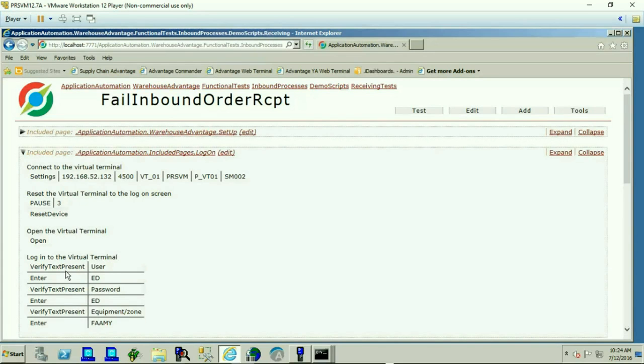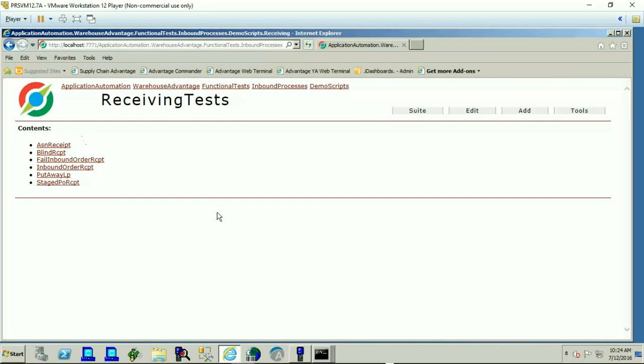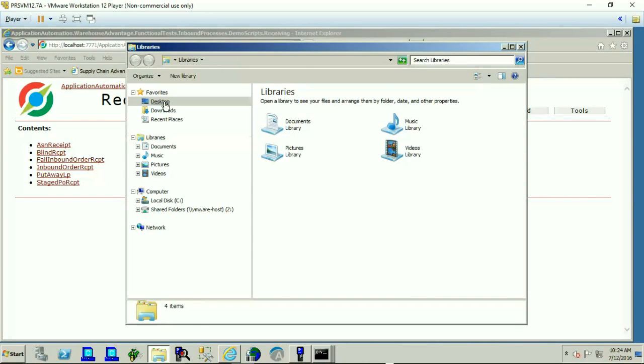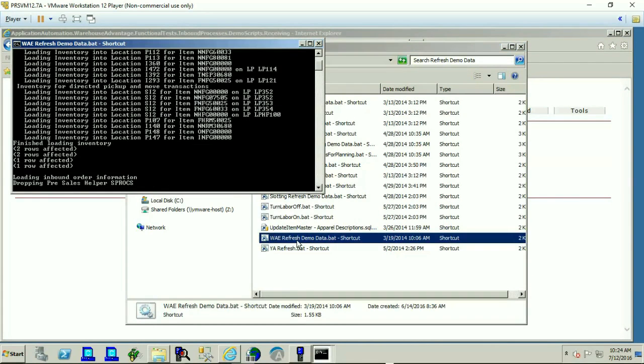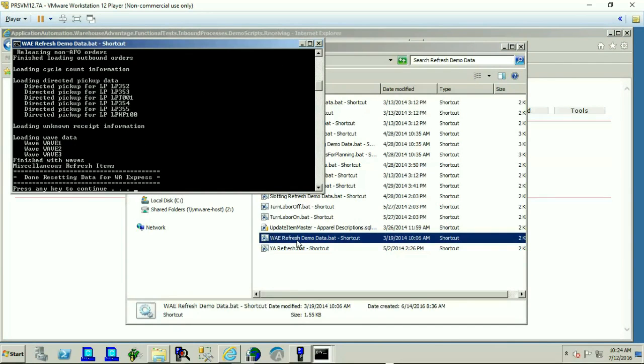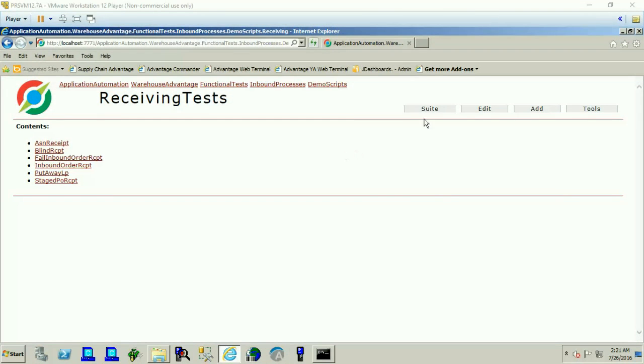Now, on the other hand, our put away LP script that failed, a functional defect was raised to the developer for a code fix, and he has come back to me with a fix. Now we're going to rerun our entire test suite once again. But before we do that, we're going to reset our data. There you go. Data has been reset. And now we rerun our test suite.